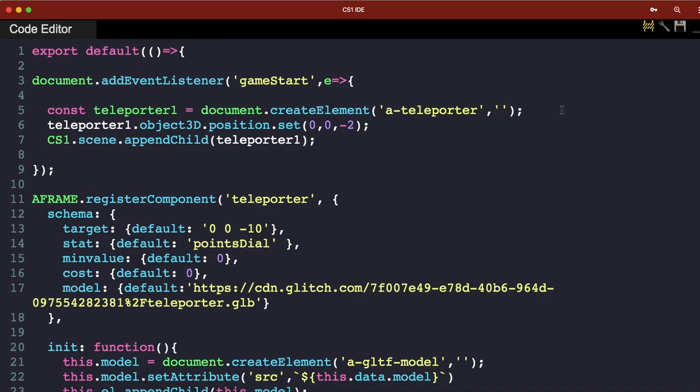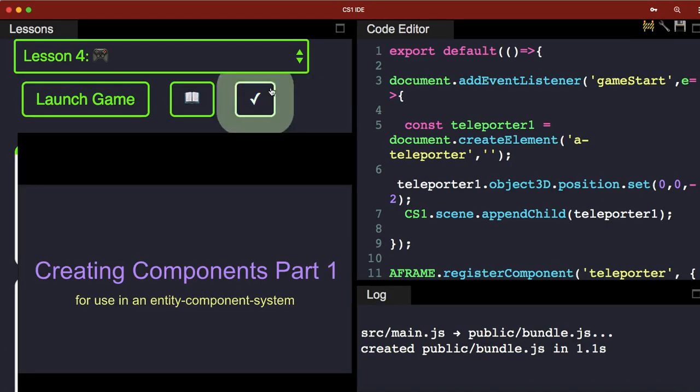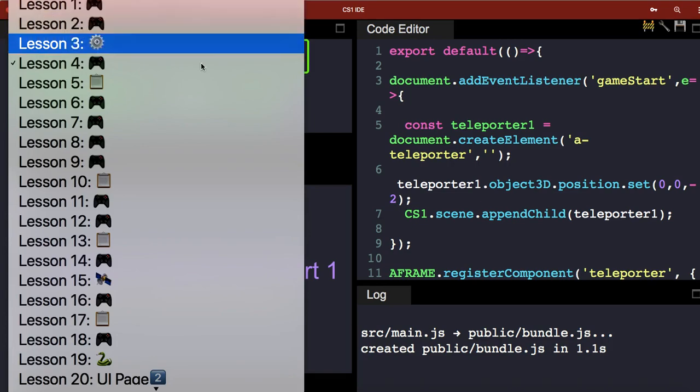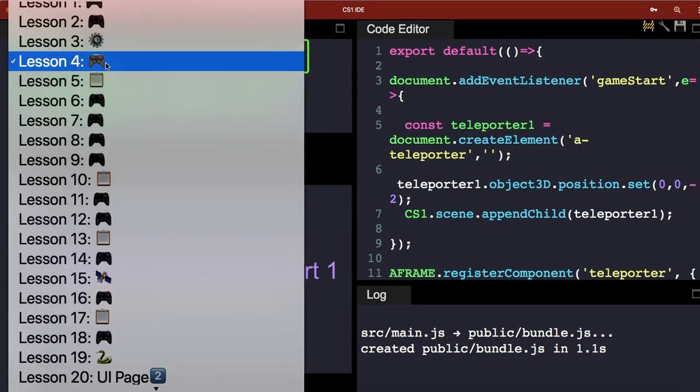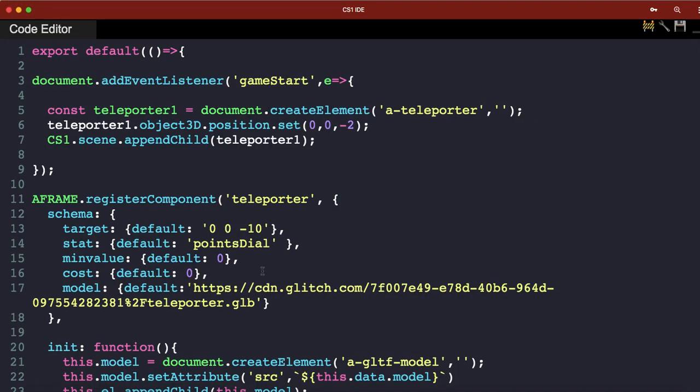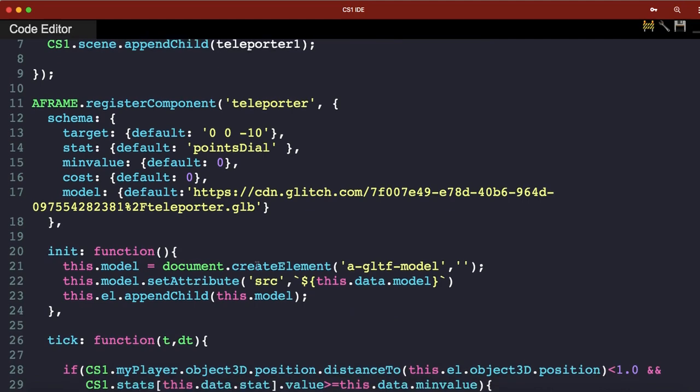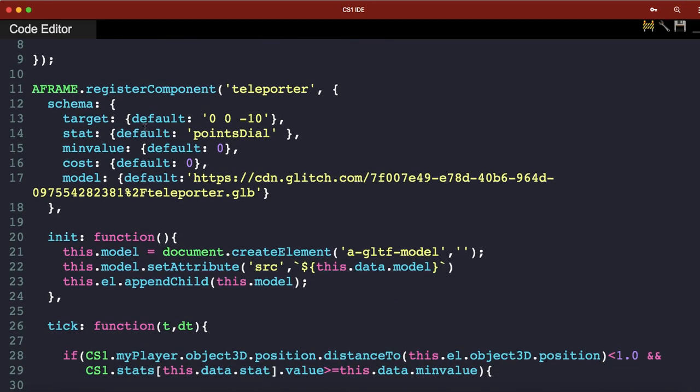It's basically the same file that would show up if you were in the IDE like I am, under lesson 4 or lesson 1 for that matter. It doesn't really matter. Any of these lessons that has the game controller as the emoji. And what I've done is I've created a really basic teleporter component that takes some customizing information in: a target, a stat that's required for it to work, a cost that you can charge against that stat, and then a model by default. And then you can put in your own model if you wanted.